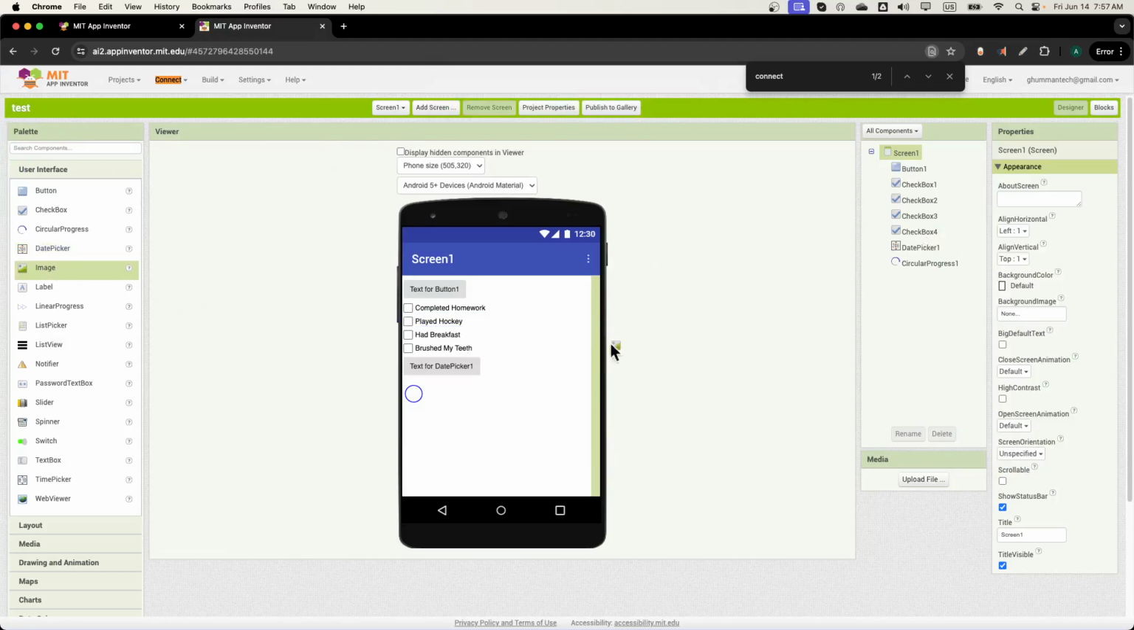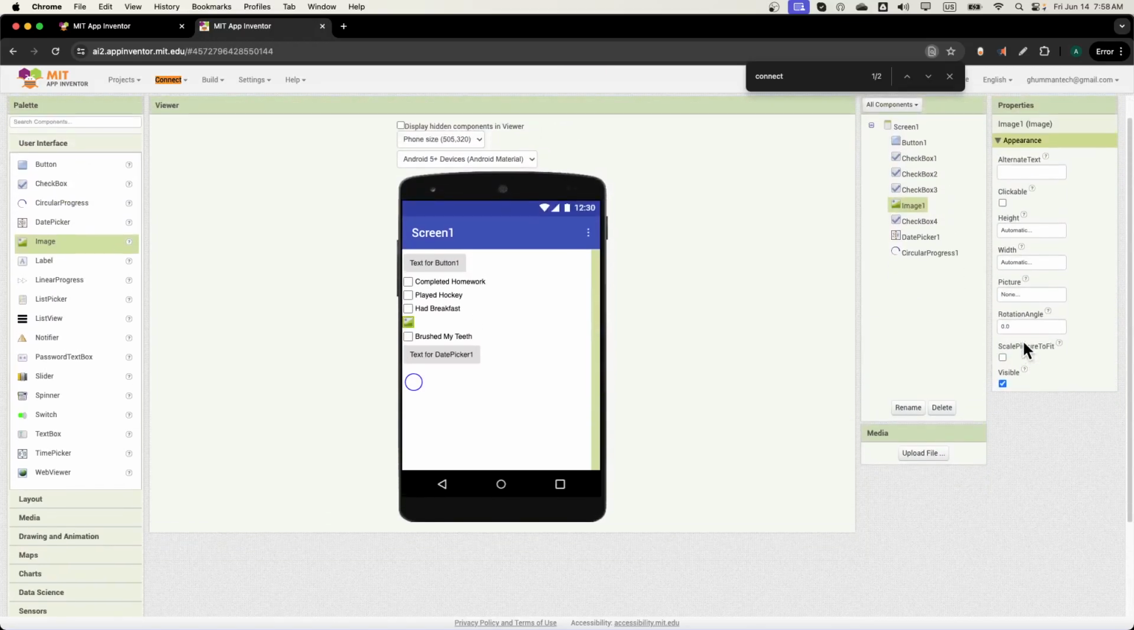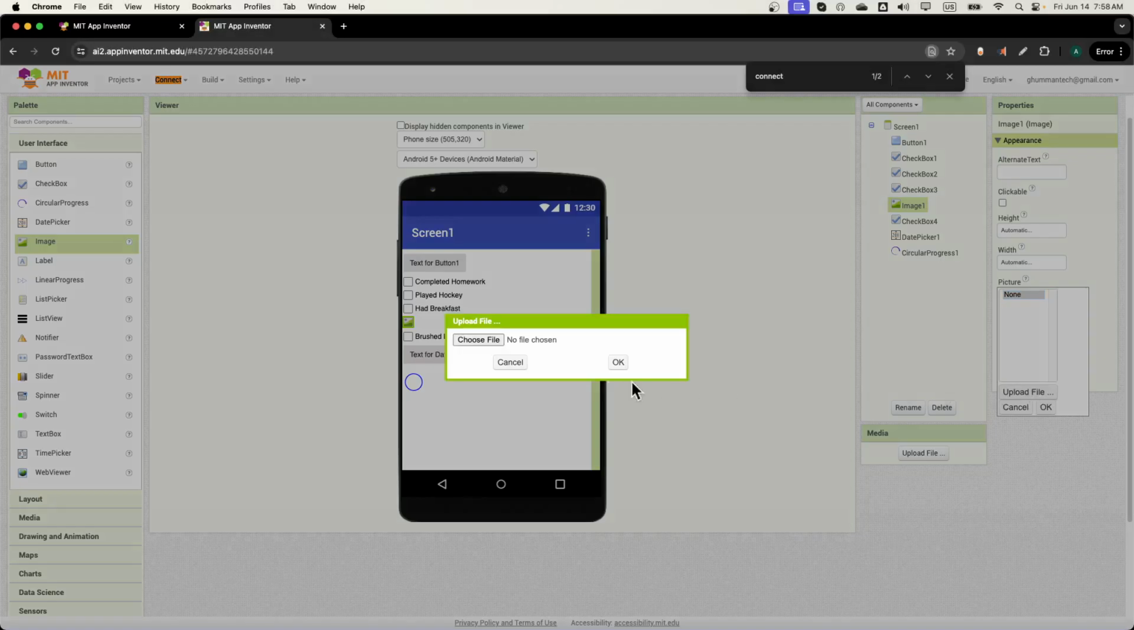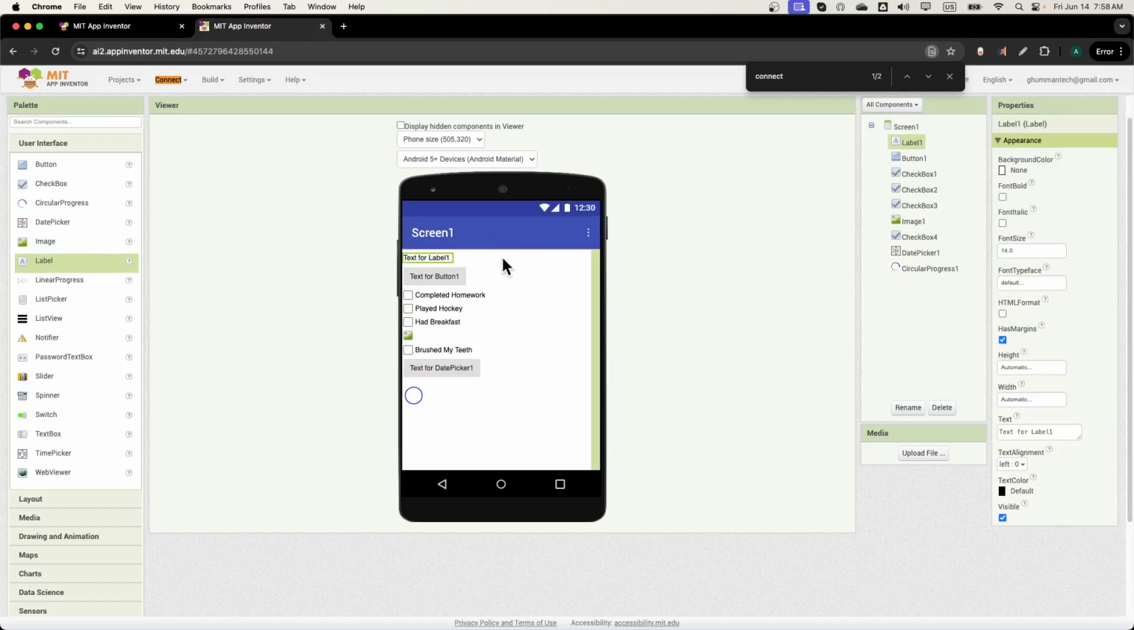Yeah. Then the images are simple. You already know you can select an image, and in order to choose an image, you can upload a picture from here, and it's going to show up here. Then the labels, right? This can be at the top. Maybe we can name it, my first app.